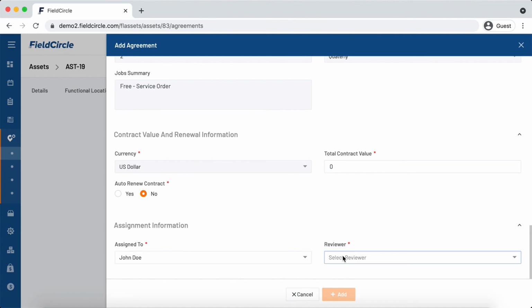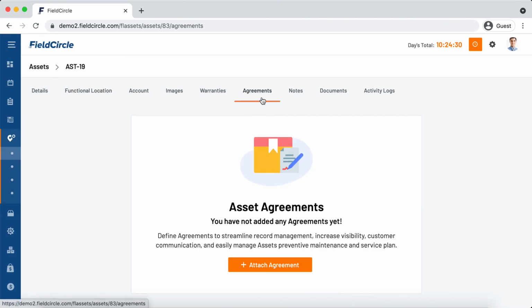You always have an option to assign it, but apart from that, if you wish to set up a reviewer, you may do that also. So a reviewer is nothing but sort of an approver who would first review this asset, associated terms and conditions, the contract, everything, and then would approve it. So that also can be done from here. So this is how you attach or link a contract to an asset.